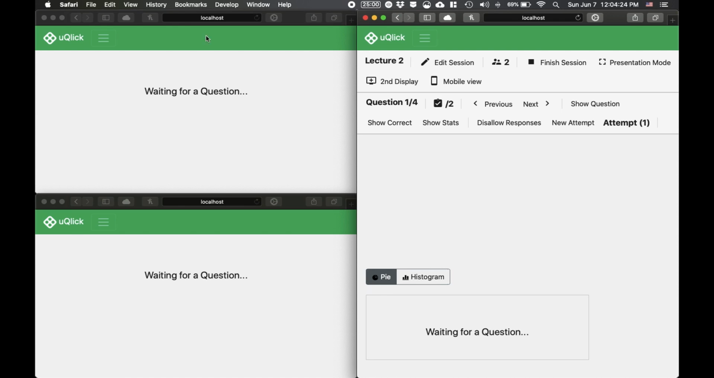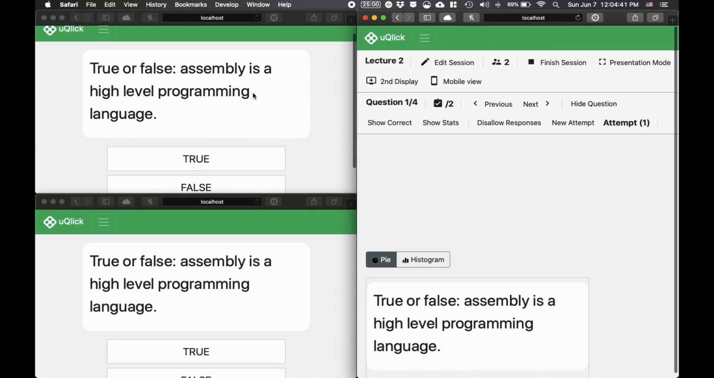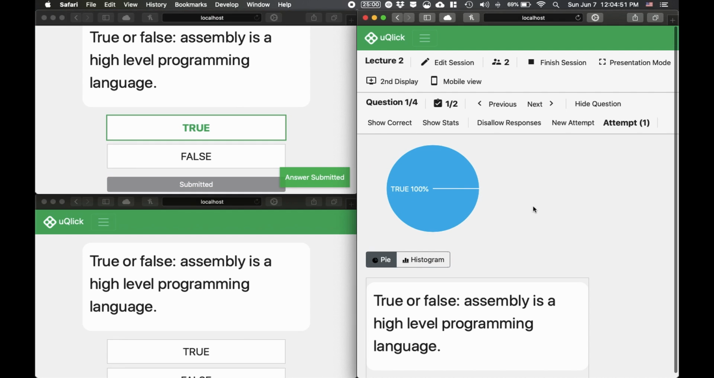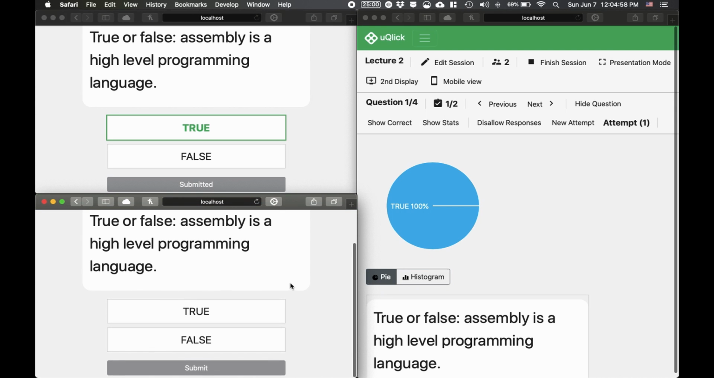So I've got here our 2 students who are currently waiting for a question, and on the right, our professor view where they are waiting to start a question. So to show the students a question, all they need to do is click Show Question, and the first question will be displayed to the students. From here, the students can look here and choose their response. When they're ready to submit, they can click Submit, and instantly the teacher gets a pie chart, or they can also choose a histogram of how the students have responded so far.